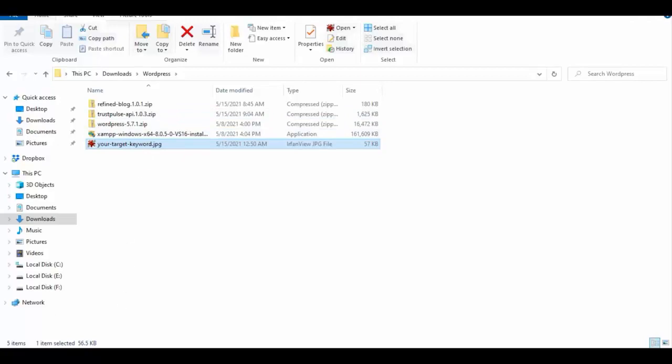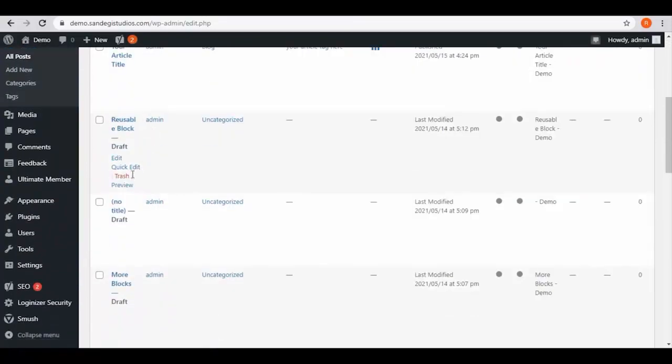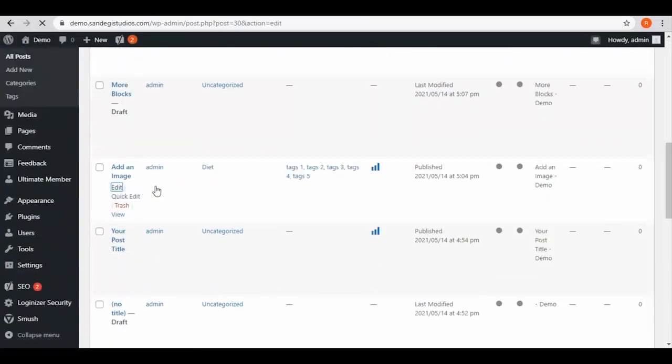So first, rename the image you want to optimize with your target keyword. Then go to All Posts from Post in WordPress and open the post you want to add the image in by clicking on Edit.